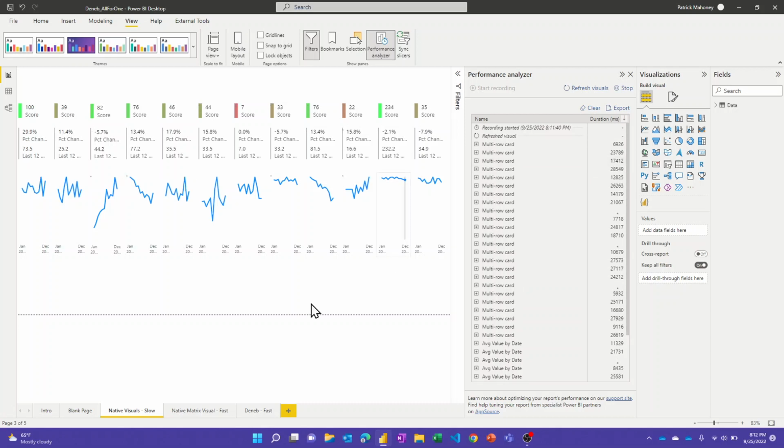And this is extra slow. My computer's running slow tonight, but hopefully the relative improvement will still be impactful. So now if I go over and consider the first way to approach this, which would be to do a report redesign.